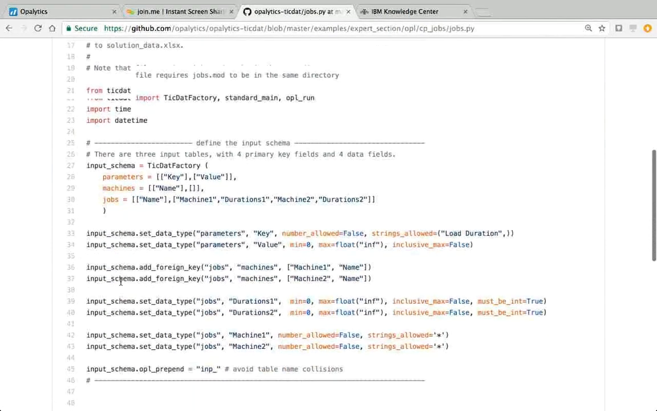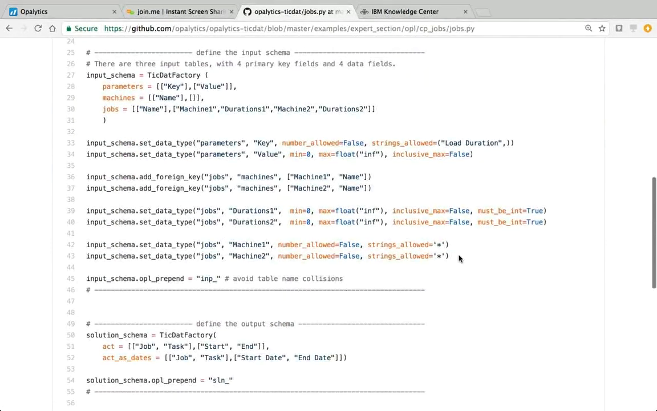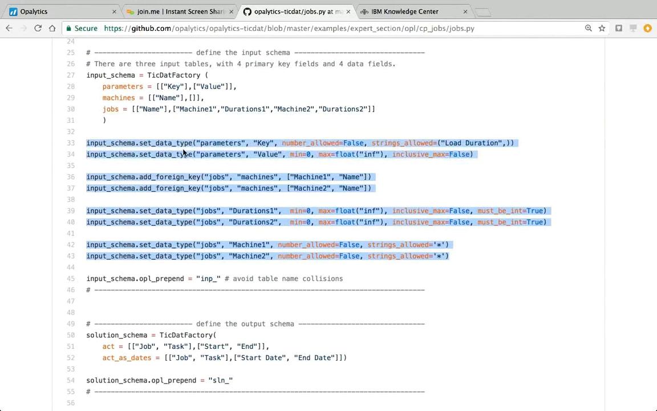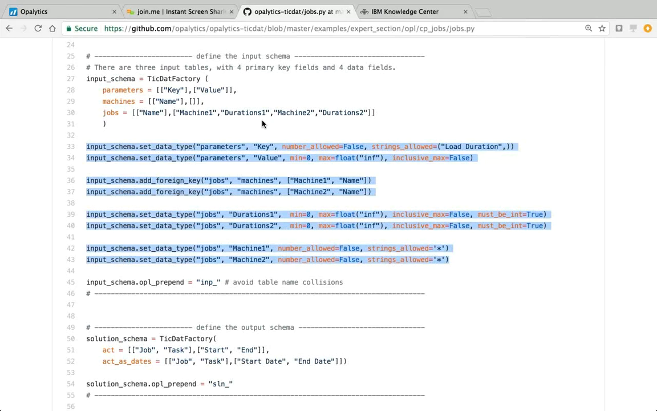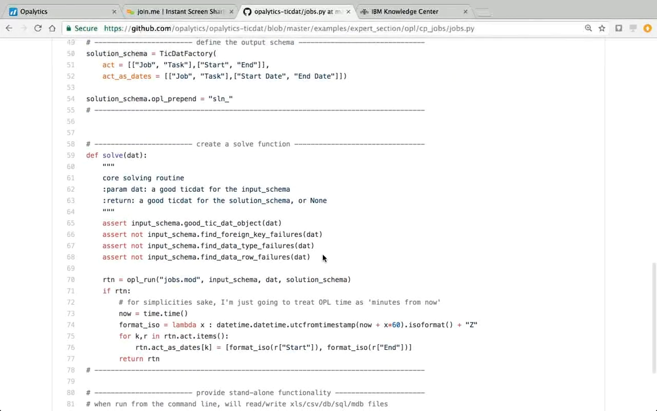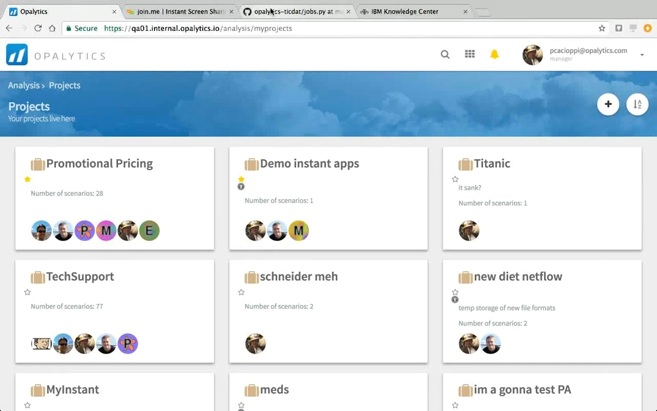Similar to before, we have to define the input schema and the solution schema. Again, this block here where we're creating data integrity rules is technically optional, but it makes your code a lot safer and easier to debug. If you've ever tried to debug bad data being passed to OPL, you probably have been a little bit frustrated. So if you pass bad data to this jobs.mod combined engine, you will get a nice clean error message here if you're running from the command line. And if you're running in the Opalytics Cloud Platform over here, you'll get an even more clean, prettier graphical feedback focusing on where the data integrity errors are.